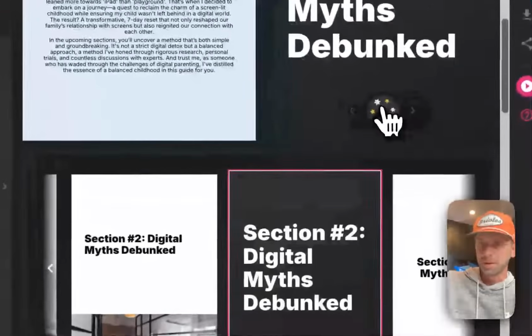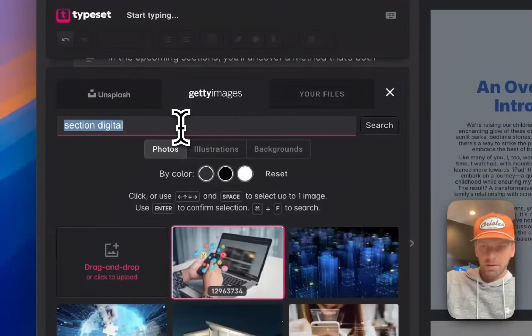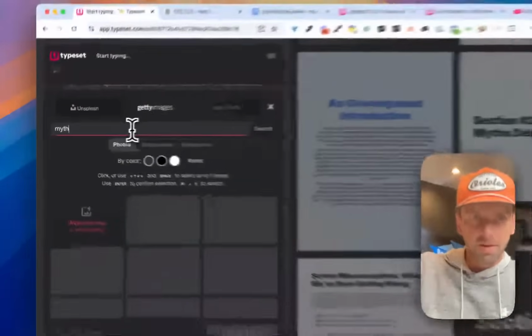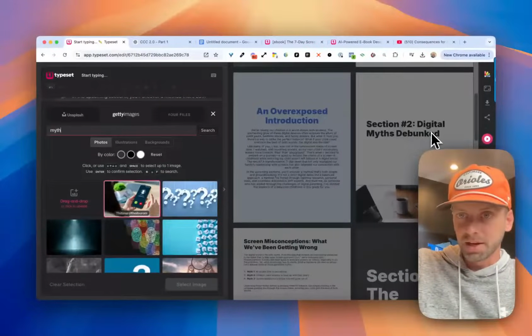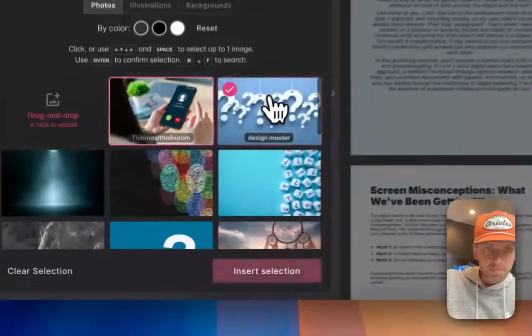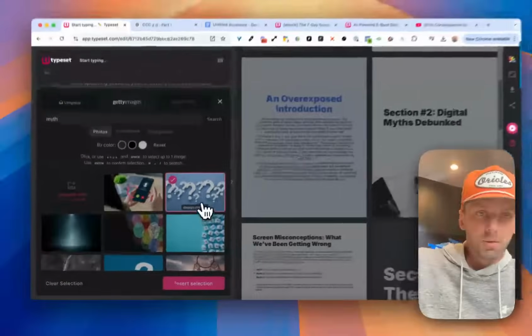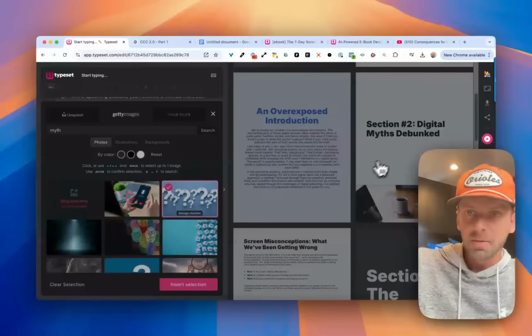So this easy one right here, I'll just add one that has an image. Say I don't really like that image. I'm just going to hit replace and say, let's look up the word myth, because this section is titled Digital Myths Debunked. So I actually kind of like this question mark one, because it's all about parents not being sure what's true and what's not when it comes to this topic.